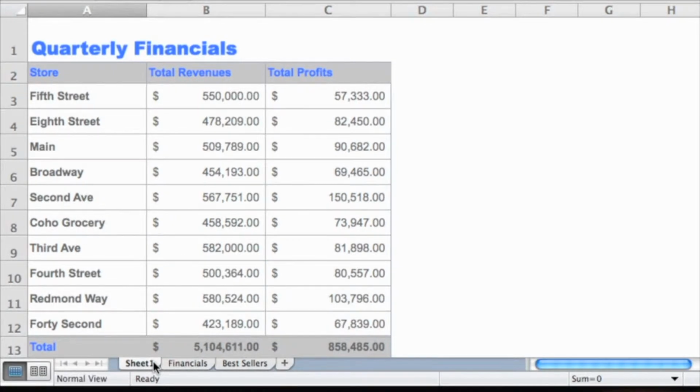This data shows quarterly revenues and profits for 10 stores. Even with a small set of data like this, it can be difficult to quickly scan the numbers and see which stores performed better or worse than others. Let's use conditional formatting to make it easier to spot the highs and lows.